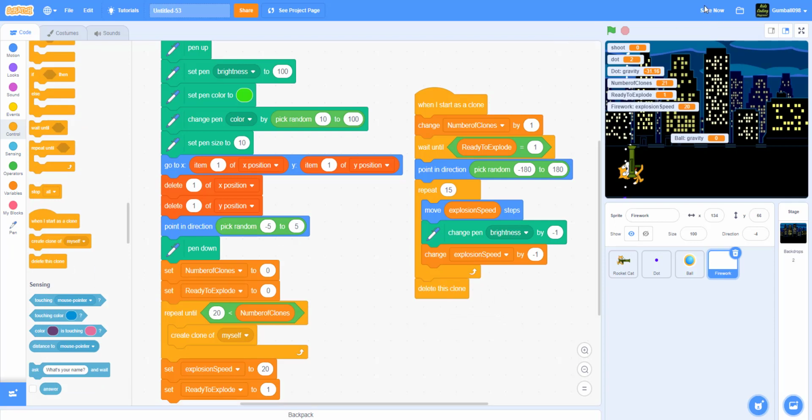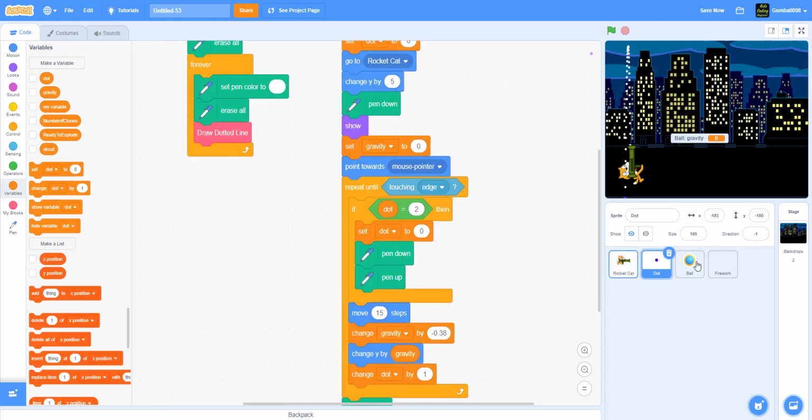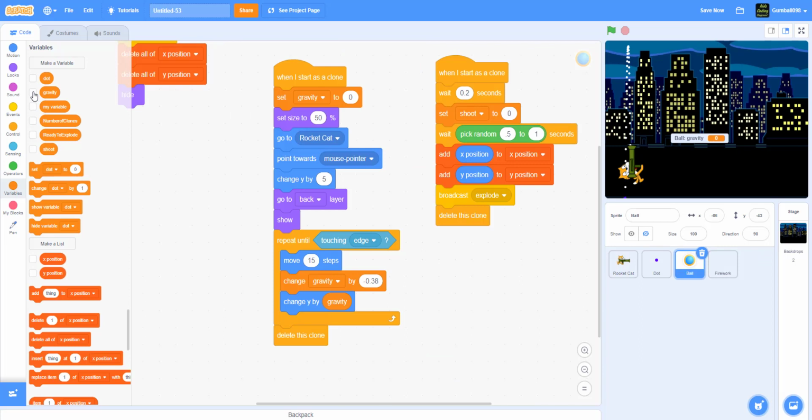So let's see if it works or not. First we're gonna hide all the variables because that's blocking everything. We're gonna go to dot, hide the gravity here, ball, hide the gravity, and now we have this. So it's gonna shoot. As you can see, it is shooting fireworks. So the list is helping keep track of where it last was, and the firework explosion happens on it.